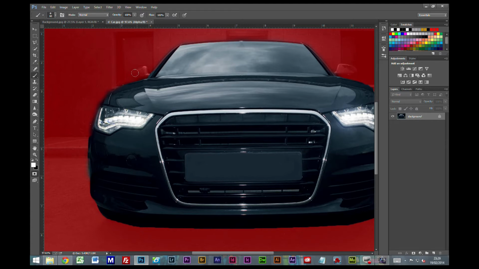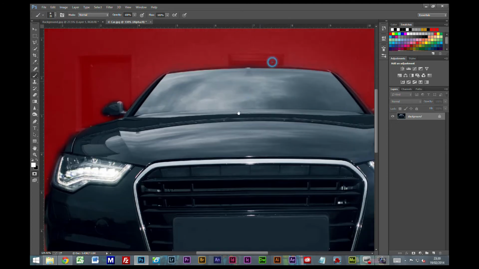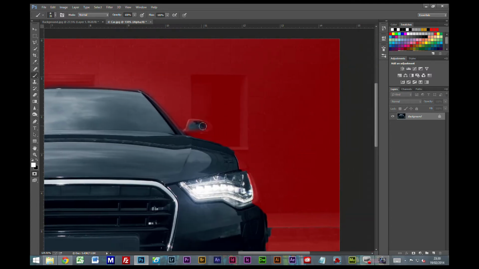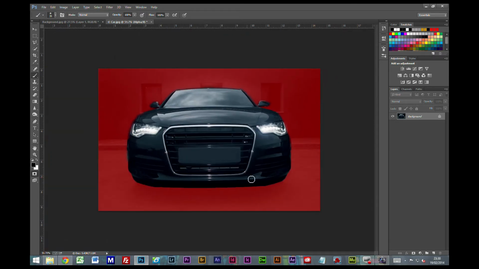I just want to get those wing mirrors. You'll make a lot better job of your selection than me. I'm just trying to get this done quickly for the sake of a tutorial. Extra chrome colours again. We'll just mask off around there a little bit more. And I think that'll probably do us for now.